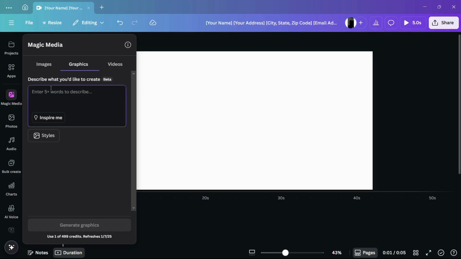Now it says describe what you'd like to create. So you can enter your prompt in 5 or more words, and that prompt will be worked upon in order to create any magic graphic or any AI generated graphic. If you don't have anything in mind or you just want to test it out, you can click onto this inspire me button as well. If you click onto this inspire me button, it will generate a random prompt. Let's see, for example, this says a dinosaur in a tuxedo holding a rose.